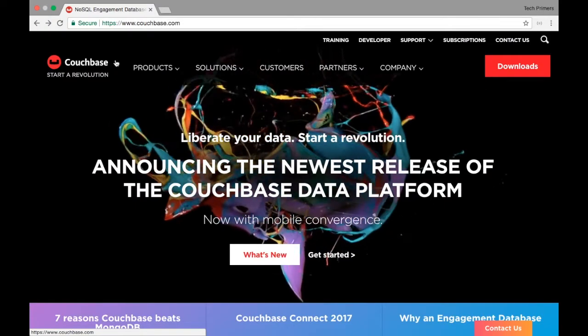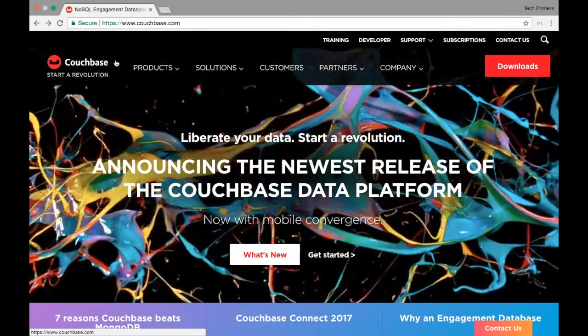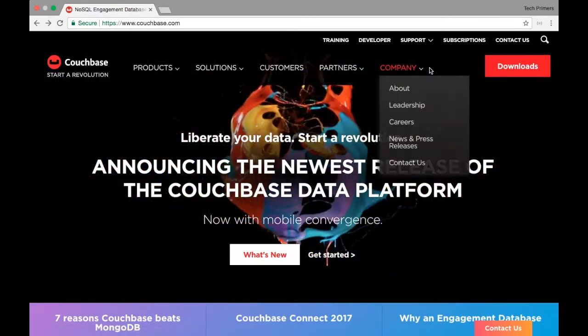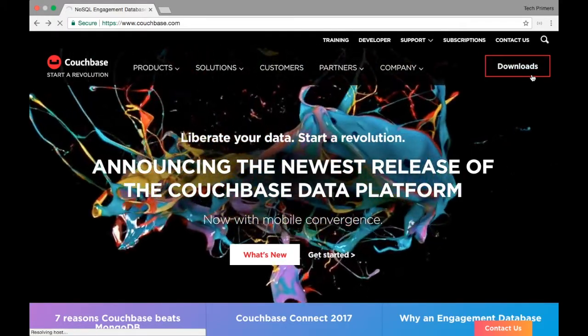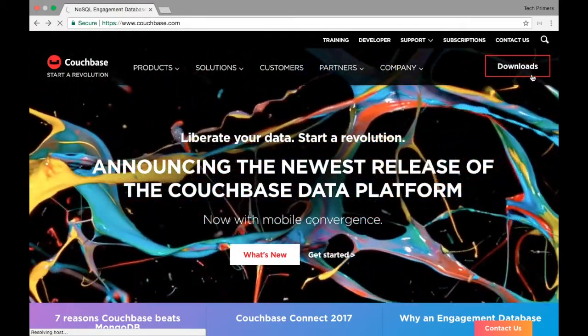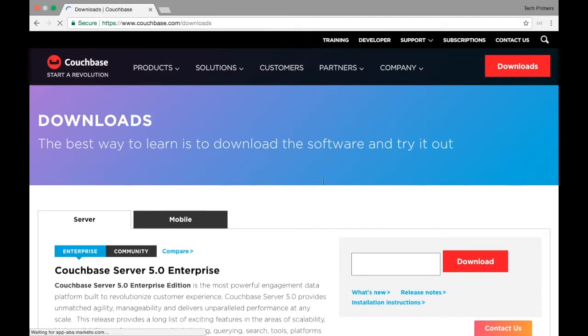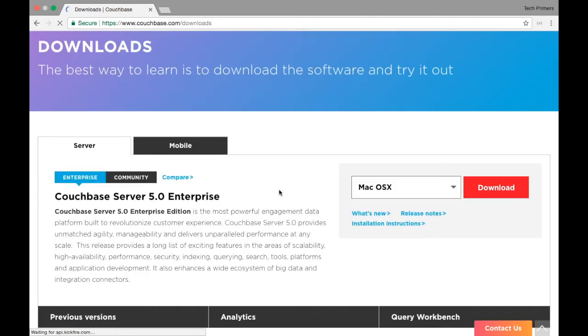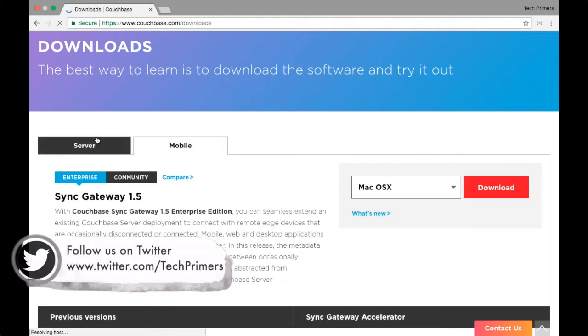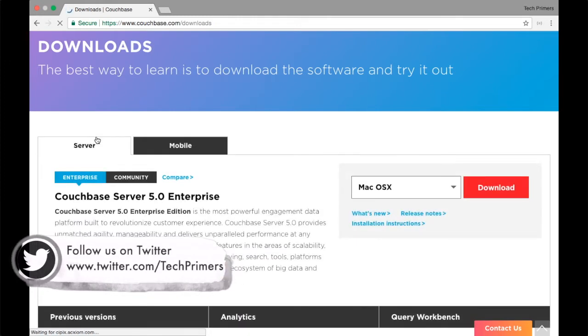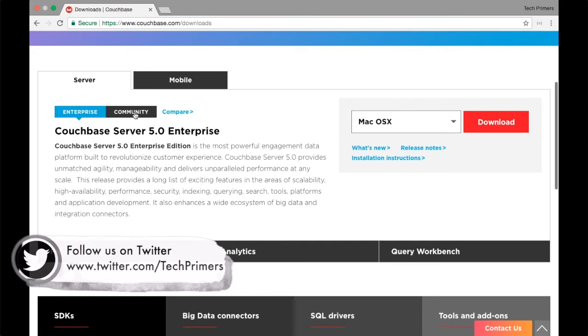I'm in the homepage of couchbase.com. What you can do is go to the download option and download the respective version of Couchbase which we need. So I have just clicked the download option. Let's see what pops up. There are different versions of Couchbase available here. The first one is the server version, the other one is the mobile version. Inside the server version there are two options, the enterprise and the community version.